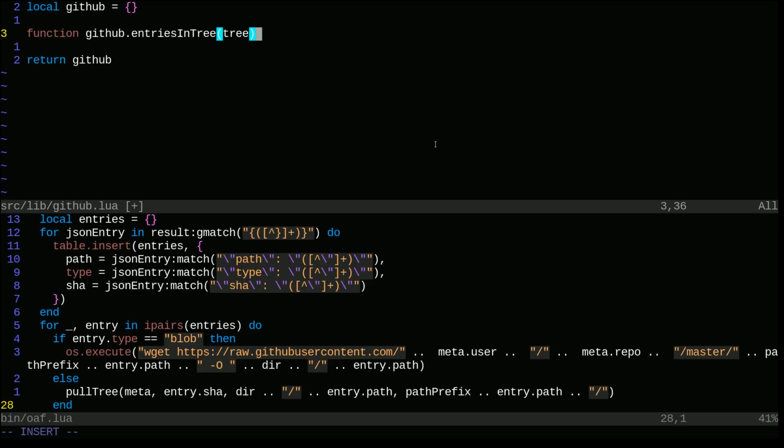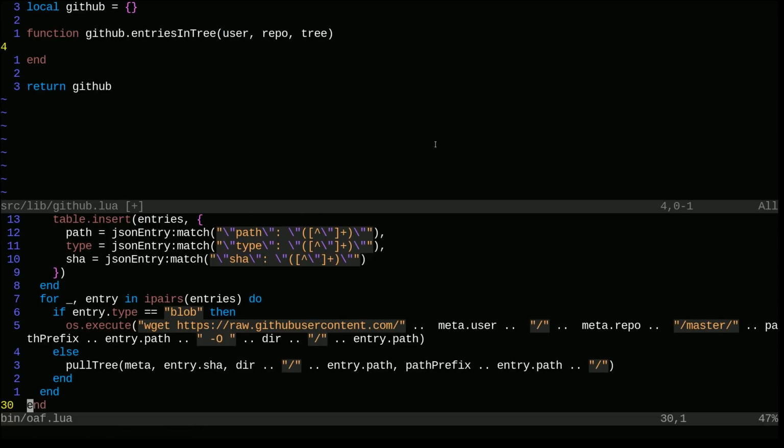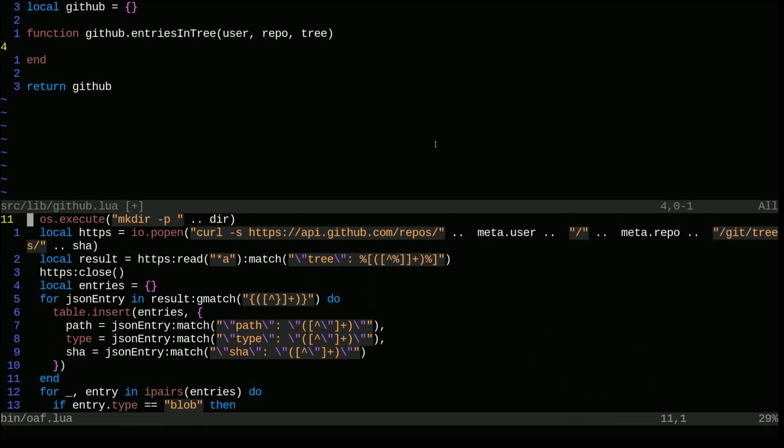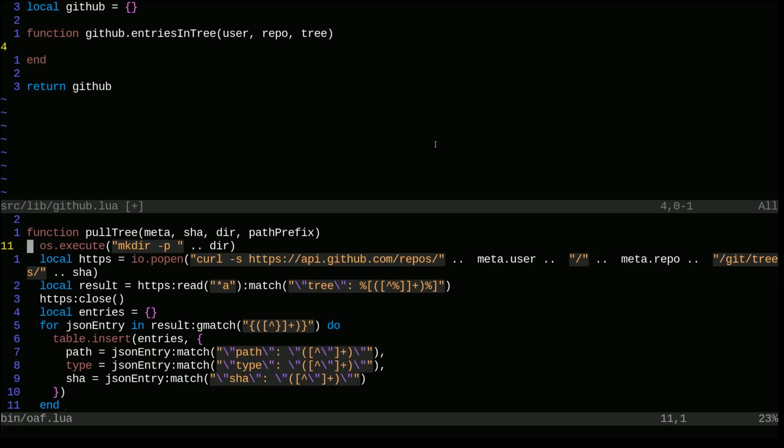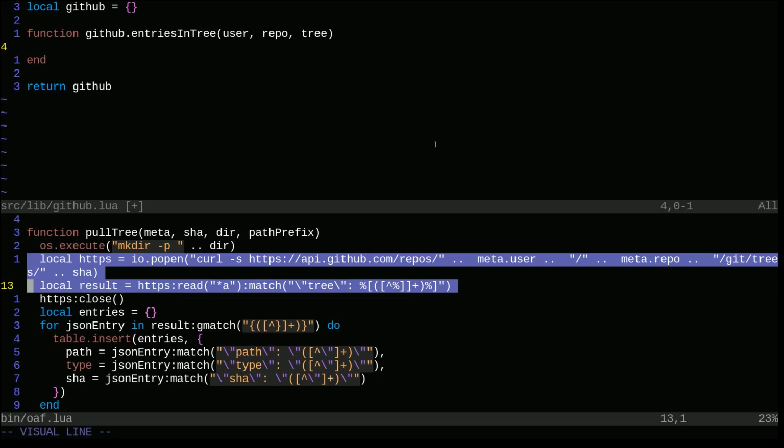We'll pass it the tree, and I guess we'll also pass it, let's see, do we need? Yeah, we do need to pass it the user and the repo and the tree. So this will be a function that's going to handle grabbing the JSON and then pulling the stuff out of the JSON junk that we otherwise would have to worry about. Creating a directory, not part of that, but curling that, and of course we're still relying on external utilities.